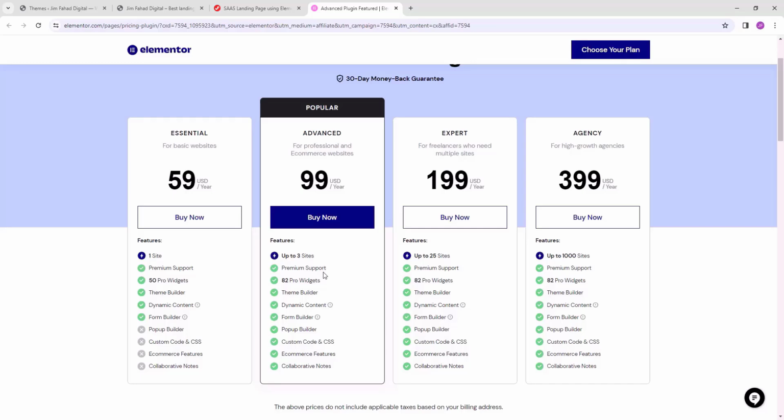You get premium support, 82 Pro widgets, dynamic content to sell stuff online, custom code and CSS, a way to add your own code, and things like form builder, e-commerce features. With this advanced plan, you can create up to 3 websites. Like today you're making a restaurant website, tomorrow you'll make a portfolio website, and next week you want to make an e-commerce website. So you don't need to purchase the essential plan 3 times. If you want to create 3 websites with this essential plan, it will cost $180. But with the advanced plan, you can make 3 websites only for $99.